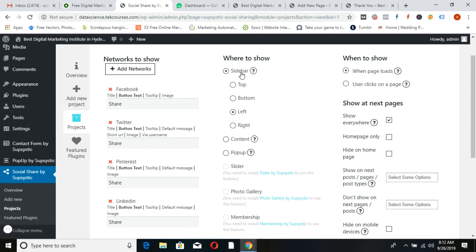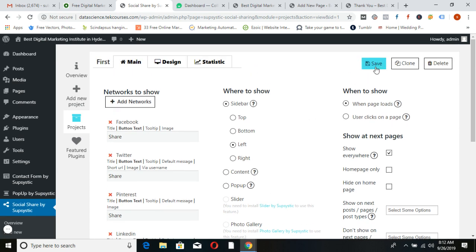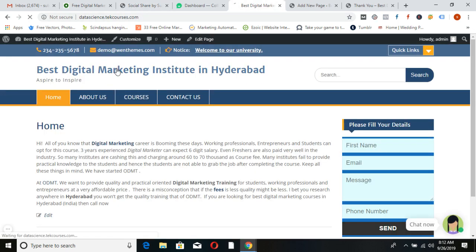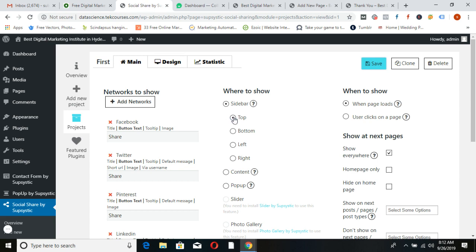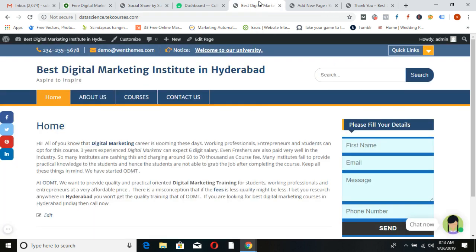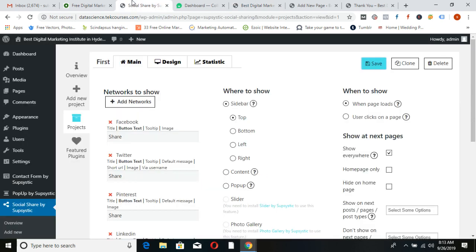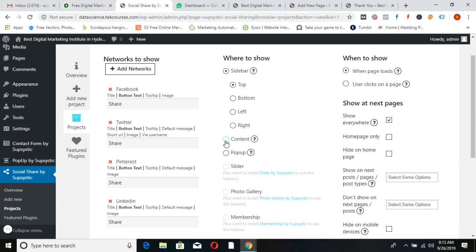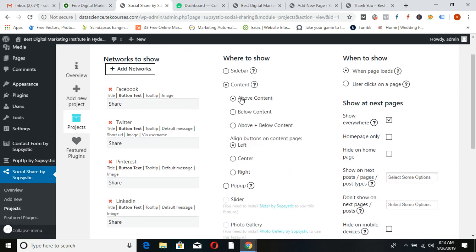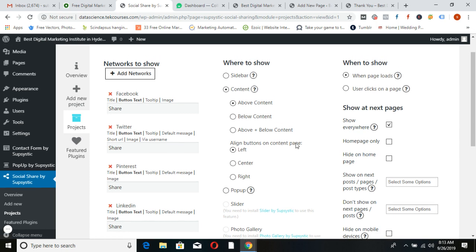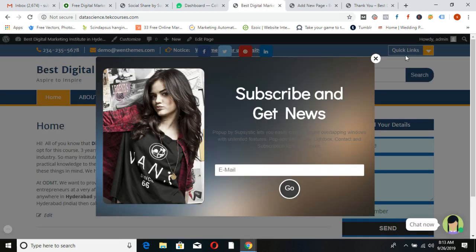Now, where you want to show it? In a sidebar. By default, it is coming in a sidebar. Let's see how it looks when it comes in a sidebar. Can you see here? It's in the sidebar. Now, you want it at the top. Even when the customer scrolls down, it keeps staying here. Whether you want it at the bottom, or else I want it in the content. This is a good idea. Above the content, below the content. As of now, I pushed it above the content.